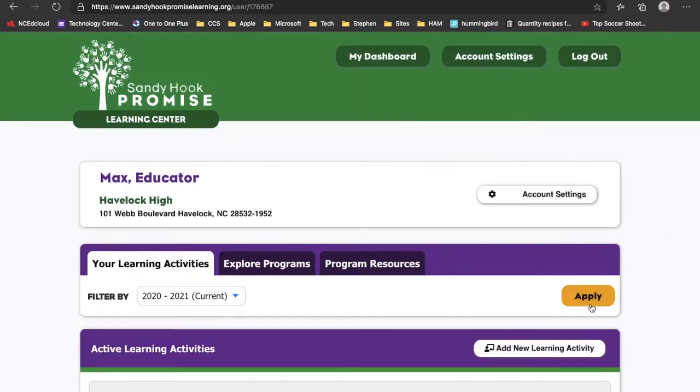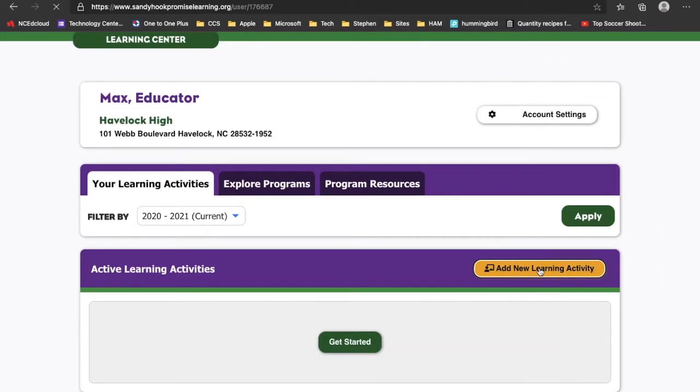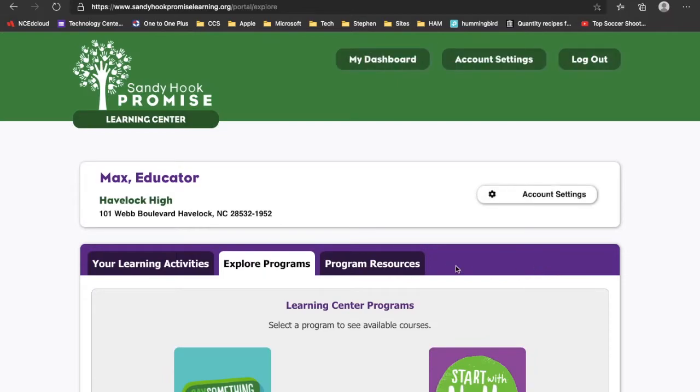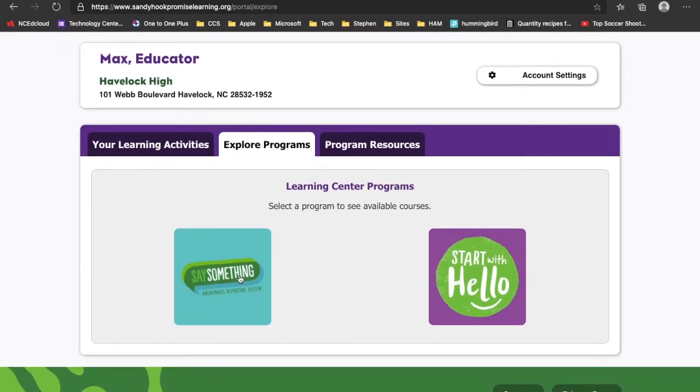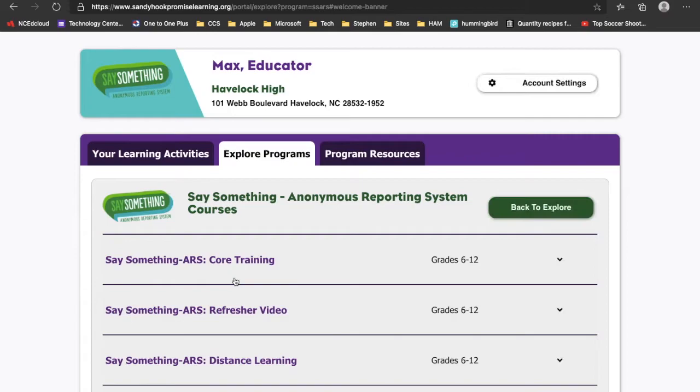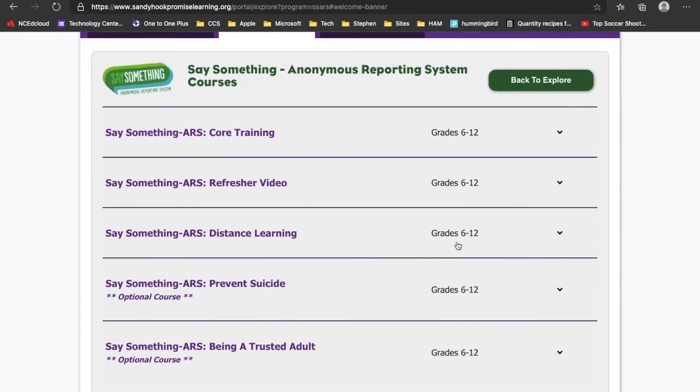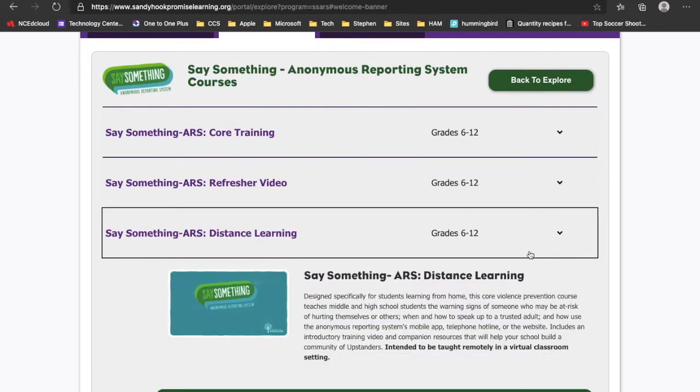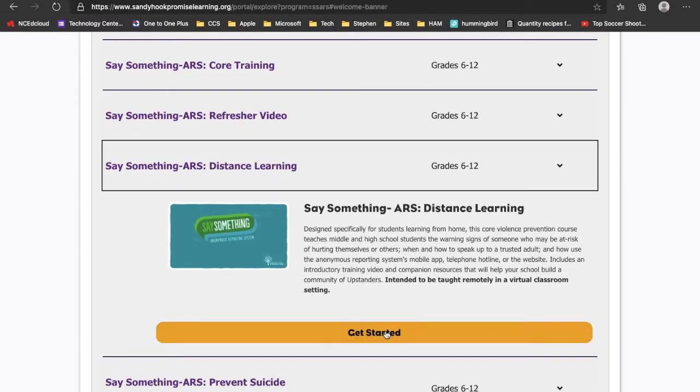So what you're going to do is add a new learning activity. And then of course you will select the Say Something program. And once in there, select the distance learning for grades 6 through 12. Click the Get Started button.